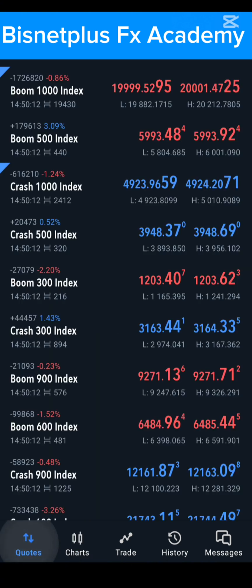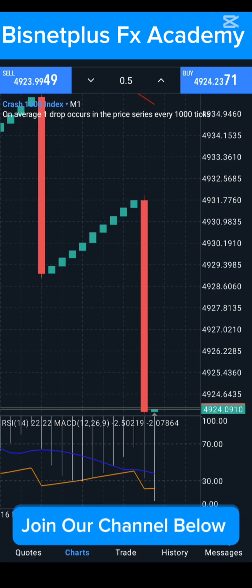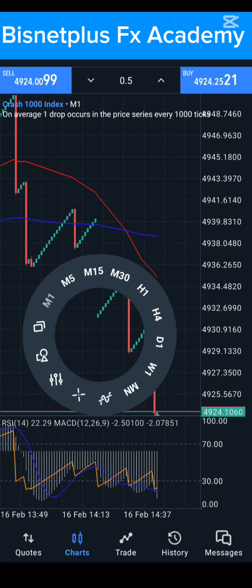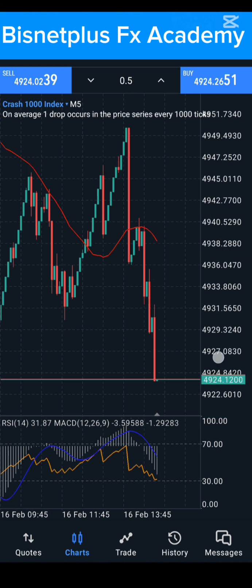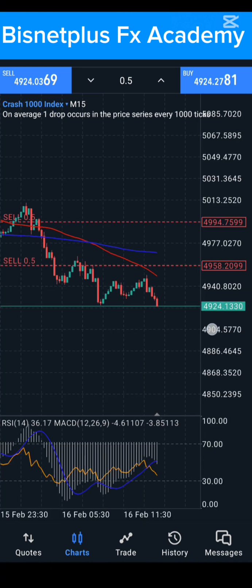Now let me quickly show you something on the crash. Okay, it's the same thing. It's just like what you're having now. You see another spike has occurred. This is 5 minutes time frame. See, I have checked this signal multiple times.